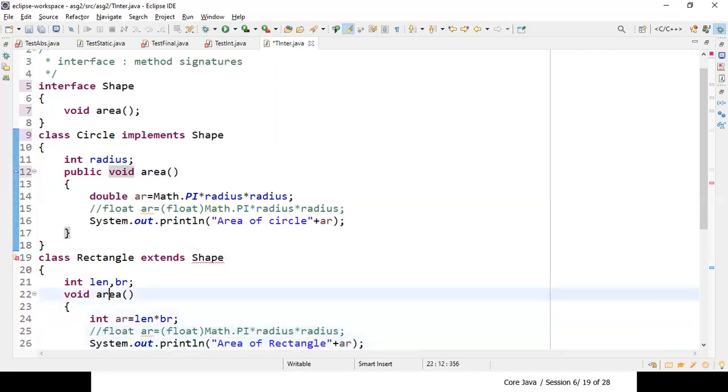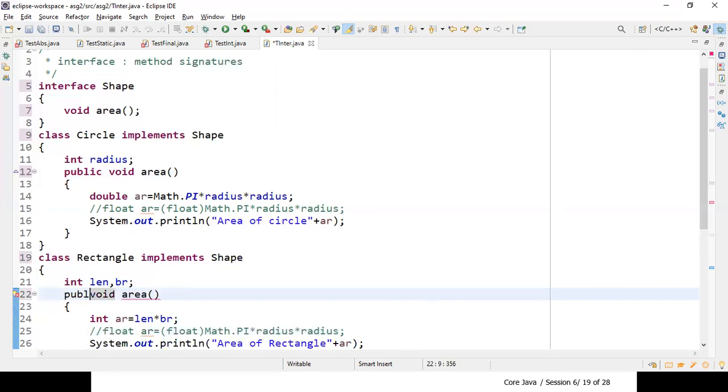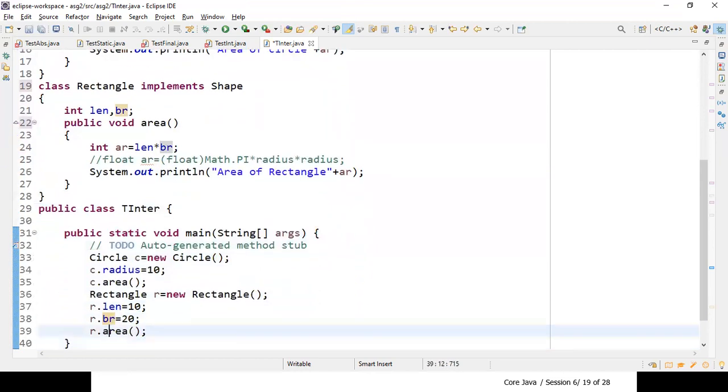So when you talk about the rectangle, the same thing will be done. Instead of using extends, here we'll be using a keyword called implements. I'm writing it as implements shape. Everything remains the same, but here you need to have higher visibility. So public is the higher visibility compared to the default. Everything else is the same, there is no change.